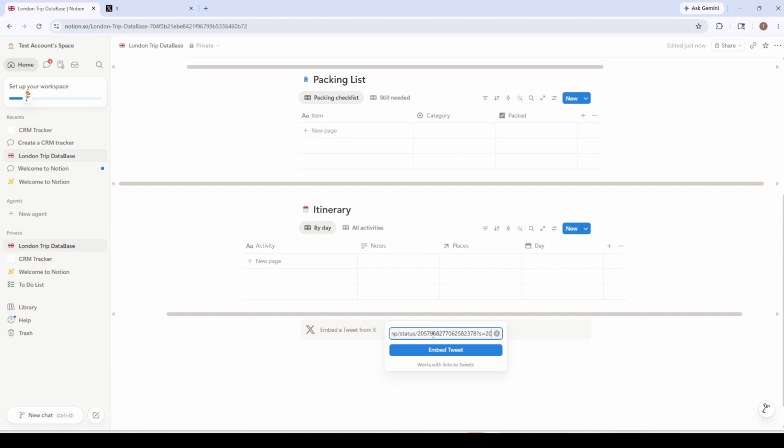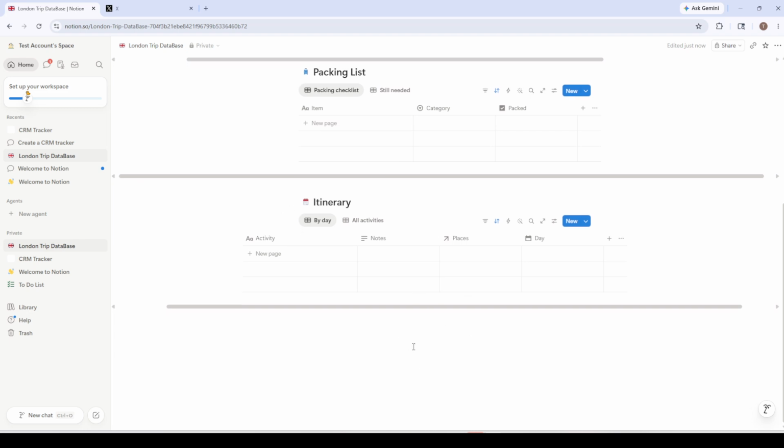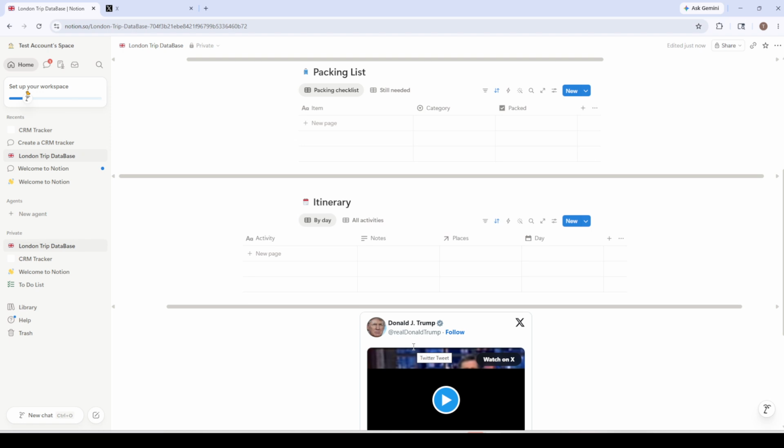Paste the tweet URL you copied a moment ago into that field. Double check that there aren't any extra spaces before or after the link. When you're ready, click Embed Link to finalize. Notion will fetch the tweet and display it right inside your page, complete with the author, text, images, or video, and the standard X interactions.